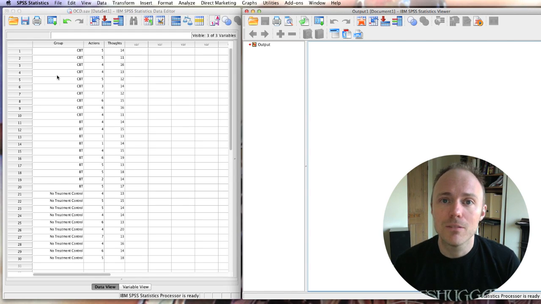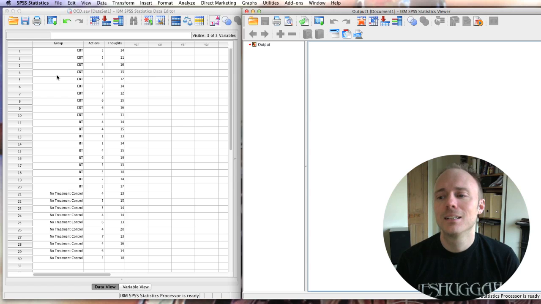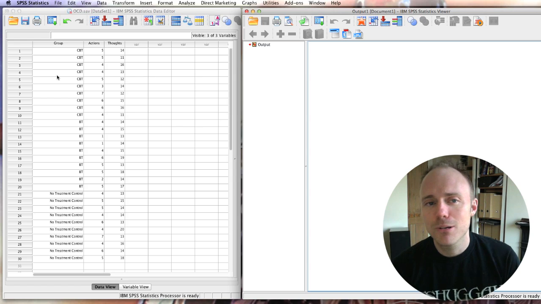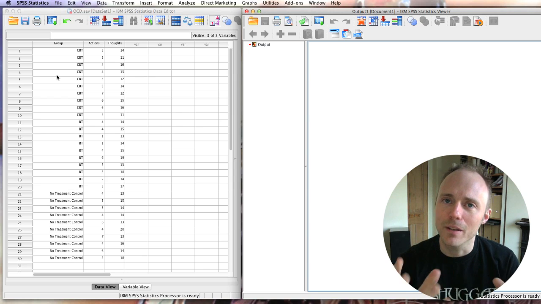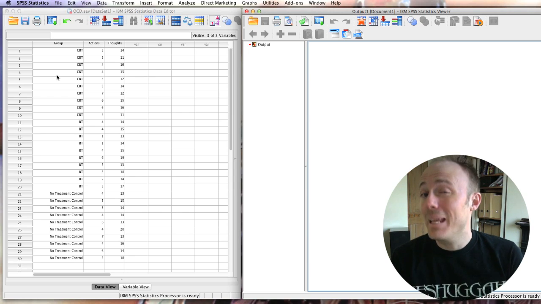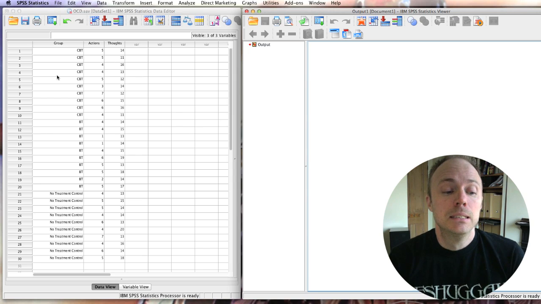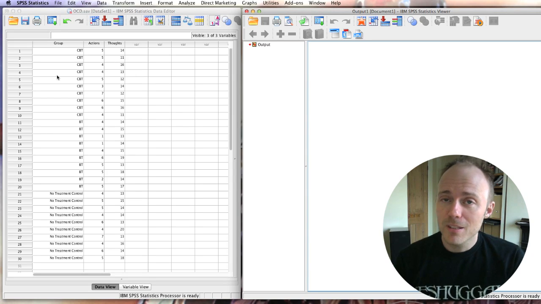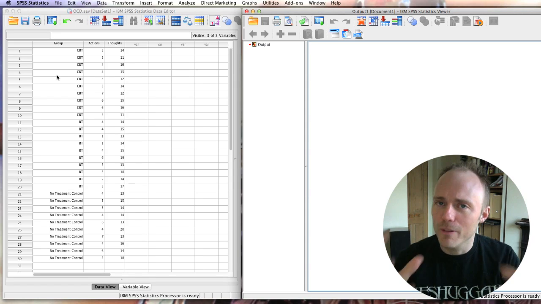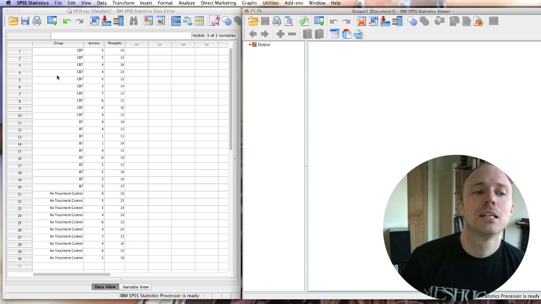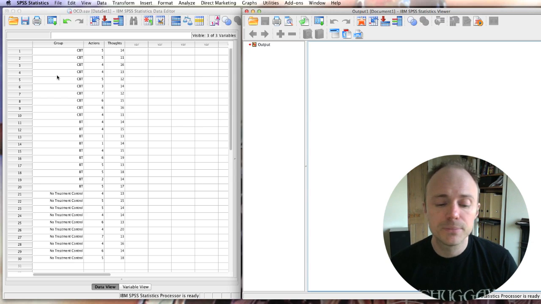Essentially what a MANOVA does is it creates, out of your outcome variables, a kind of linear composite. So it sort of mashes them all together into one linear component, a bit like a factor analysis. And then it compares the groups on that linear component that it's created. So it's quite a good way, if you've got a lot of outcome variables, to condense down the information and then compare groups. So we're going to have a look at how to do this on SPSS.